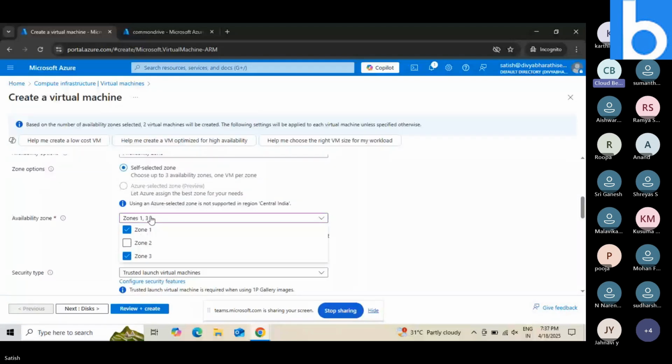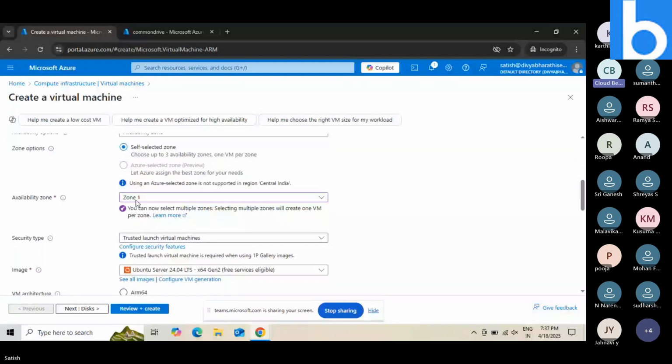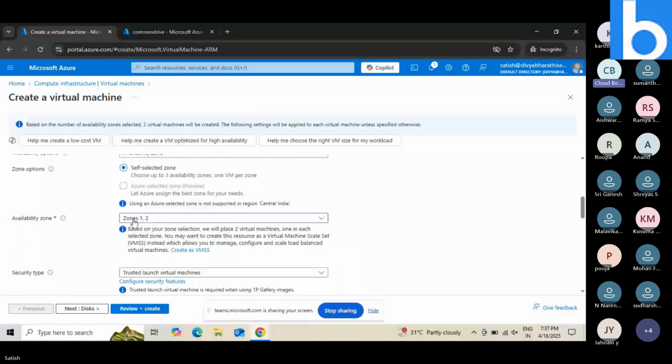If you want zone 1 and 3, just select this checkbox. No, I want all the zones? Then select all 3. I want only 1 and 2? Then select it. Whatever number you want, you basically select it. Okay, sir, can I choose 2 and 3? Yeah, it's your call. You can do any number that you want. Now, as per my example, I will choose 1 and 2.